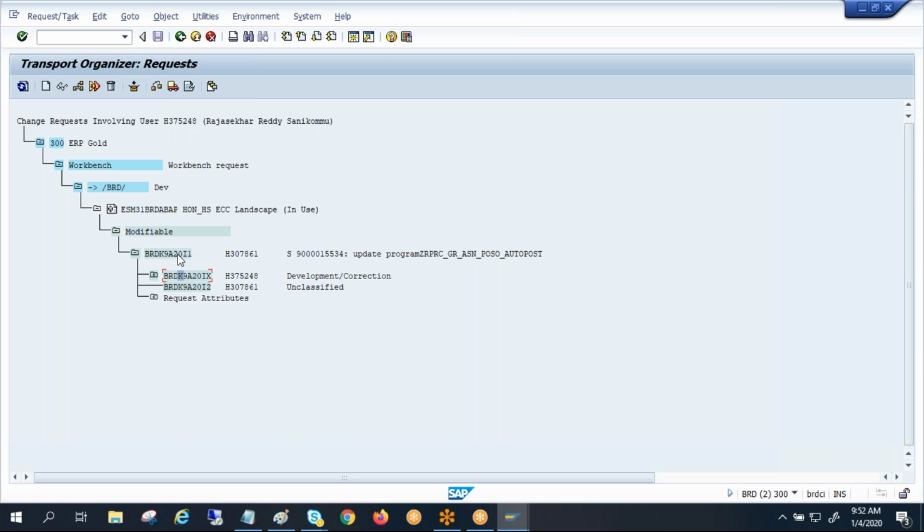Once it is done, guys, we will send a mail with this transport request number to the basis consultant. They will move it using STMS. Even though I know how to do it, we will not do it. We should not do STMS transportation.